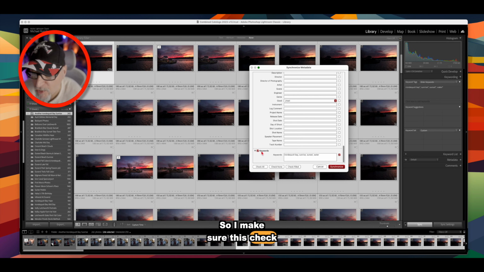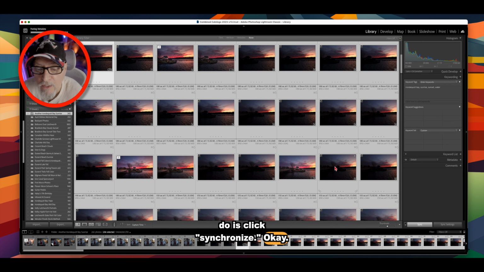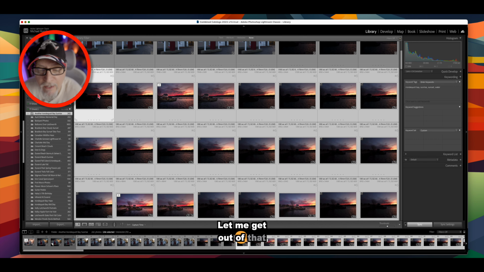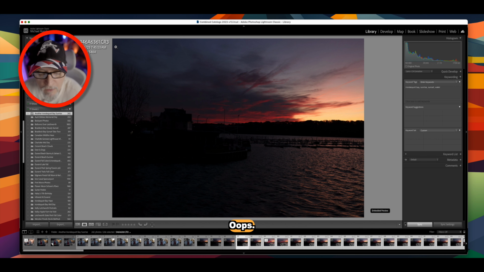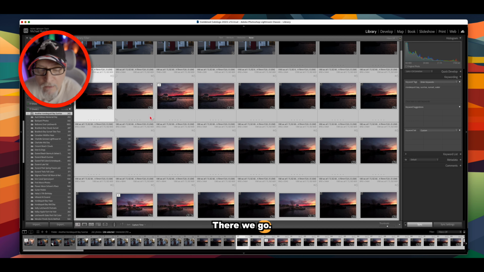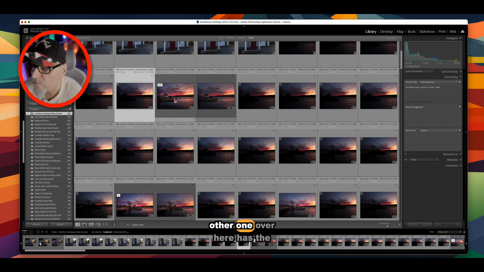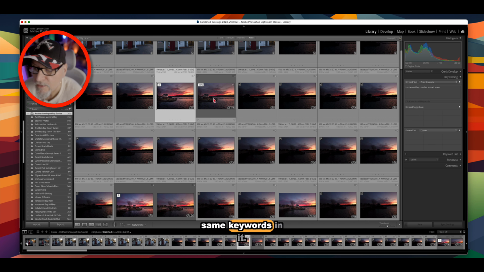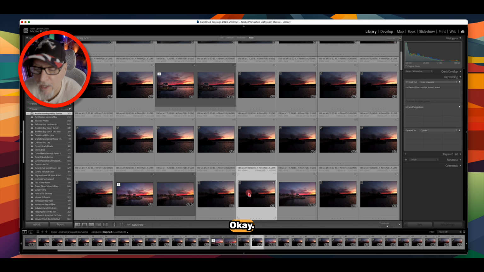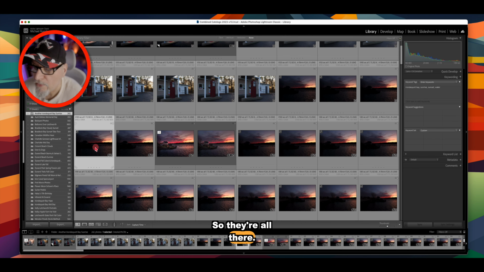So I make sure this checkbox right here is checked. And now obviously that'll check this one over here. And then all I'm going to do is click synchronize. So now, since this is the photo right here, let me get out of that here. Oops. My bad. There we go. So here's the photo right here that I put the keywords in. But now if you look, every other one over here has the same keywords in it. Okay. So they're all there.